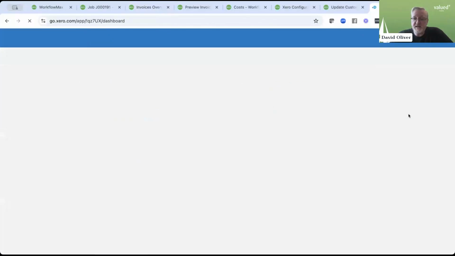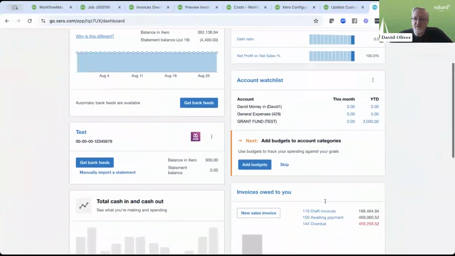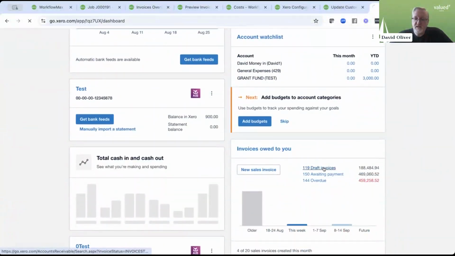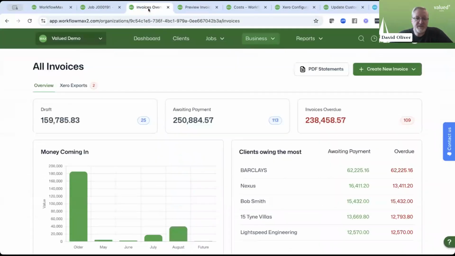So if we were looking at your dashboard, usually they come through as drafts. It depends on how people set them up, but you would then be able to click into your list of invoices and see those that have come through. So I've got a couple of examples in here. We would see that these examples, certainly the Time Villas one, I raised that this morning and it's already appeared in Xero. However, there are a couple of circumstances that may prevent them from coming through to Xero.